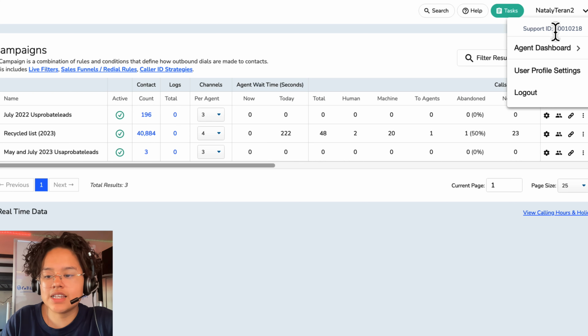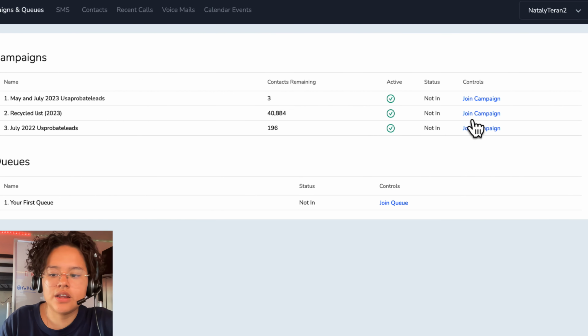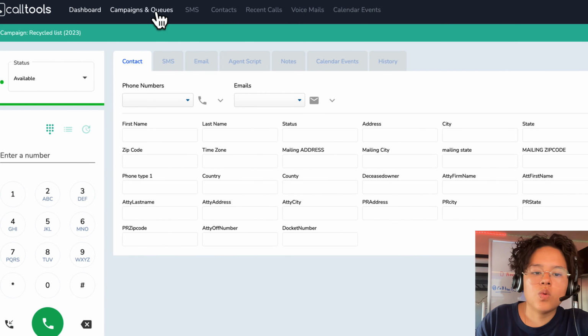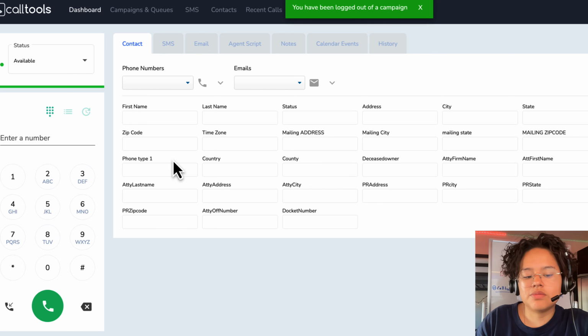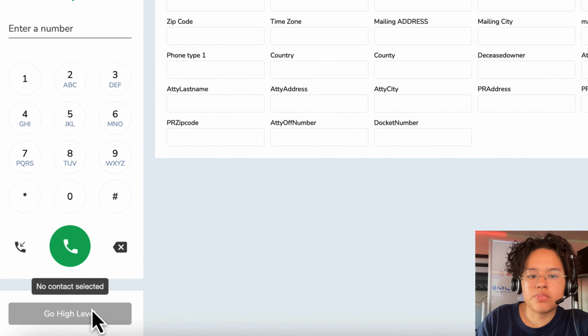So in order to test it out, we need to send data through the webhook. So we're going to go inside of an actual campaign and we have to wait for someone to pick up. Once someone has picked up from the campaign, this button over here is going to turn blue and you're going to be able to press it.